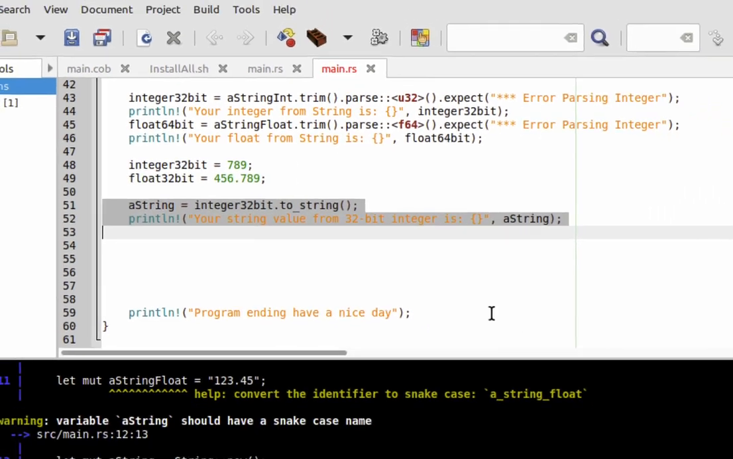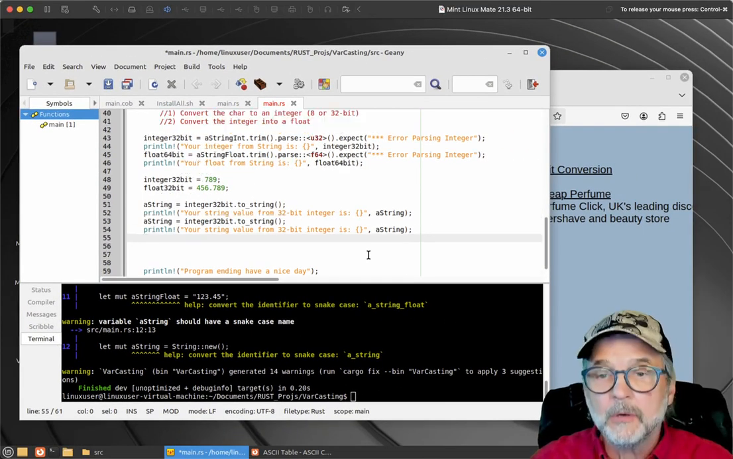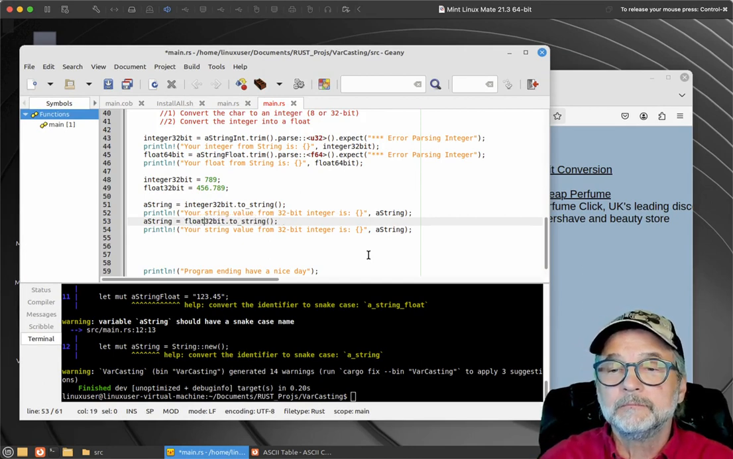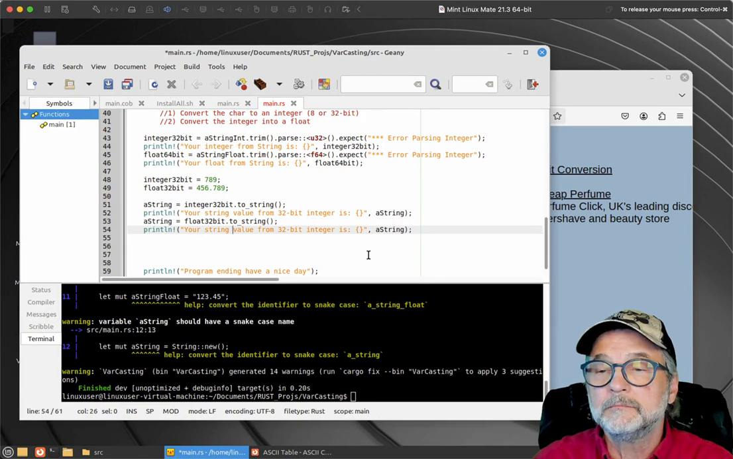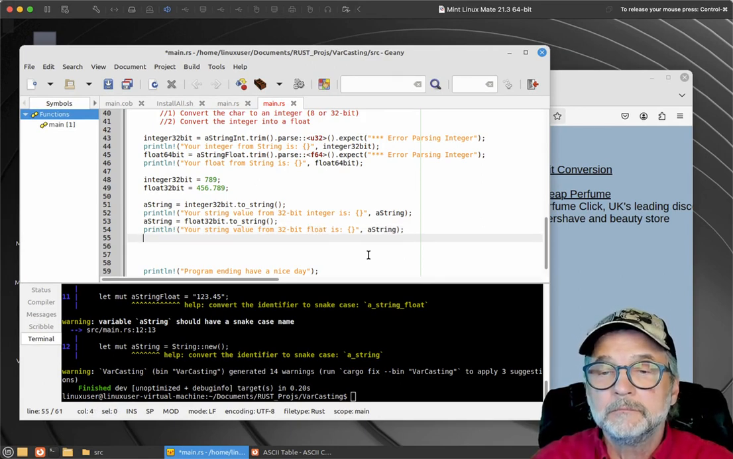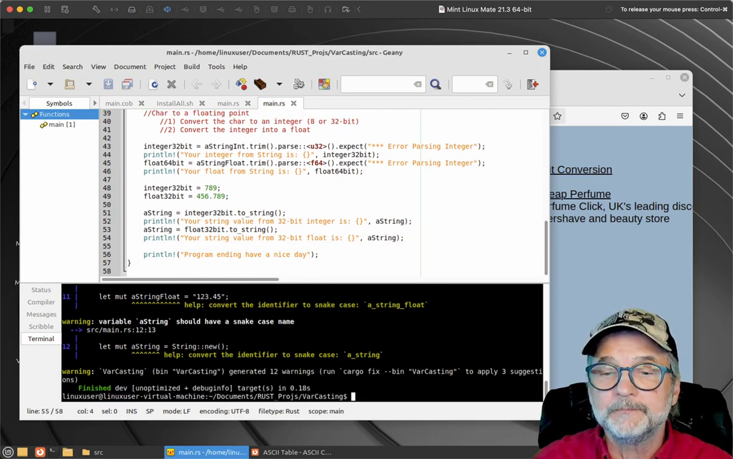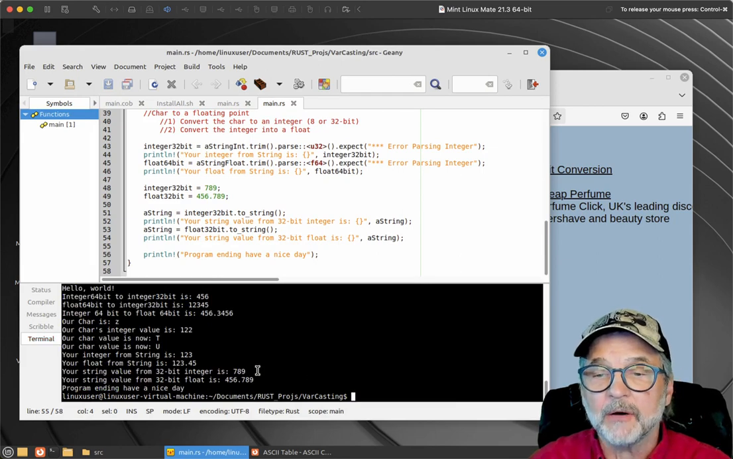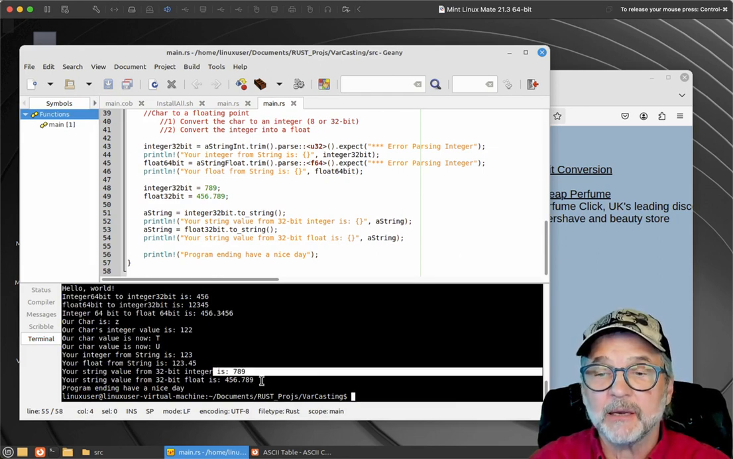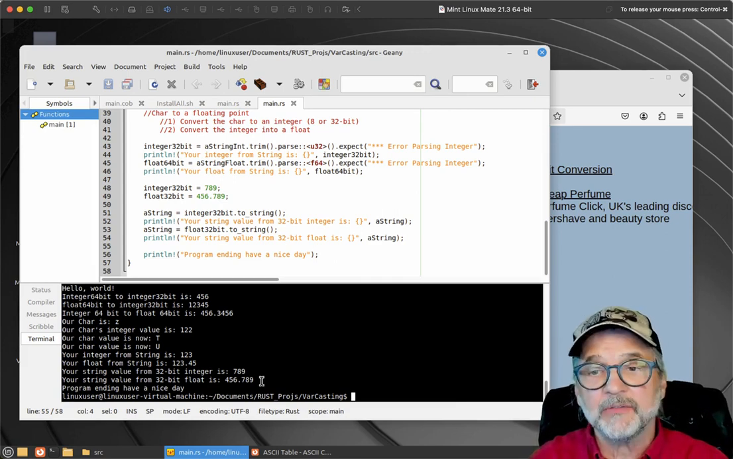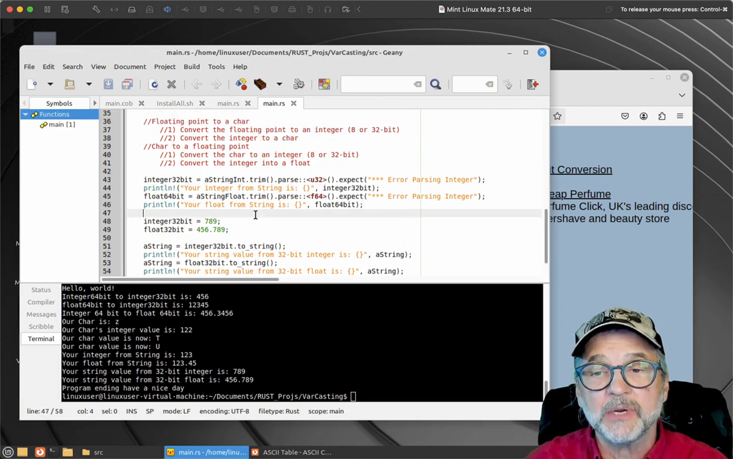And while we're at it, let's go ahead and do the float. Let's save and build that. And there you go. So 789, 456.789. Converting from an integer or a float into a string is very, very easy. You simply use the to_string function, which is part of the standard library.